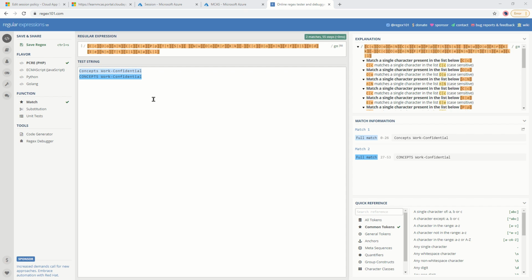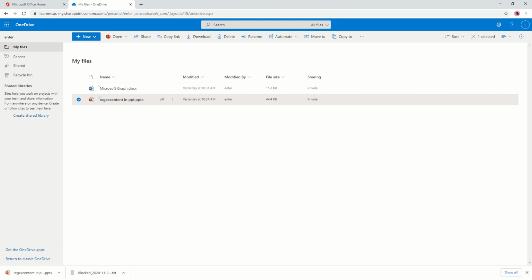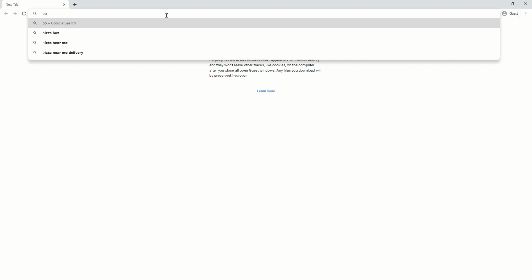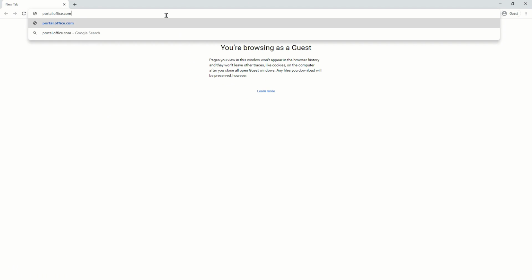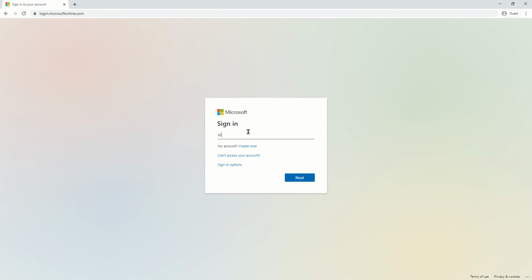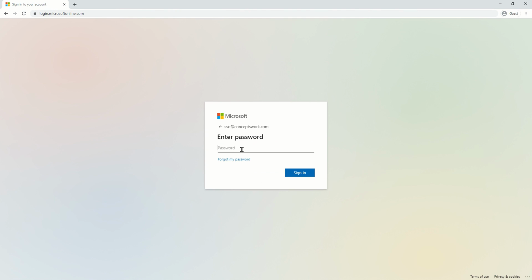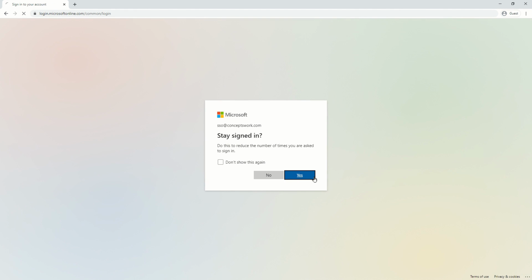So I'll show you the user experience for this particular user now. Let me open a different browser and show you what the experience will be for SSO. If I go to portal.office.com and sign in with my user account, sso@conceptswork.com, and let me quickly type in my password. And then again we'll go to OneDrive and see what the user experience will be.